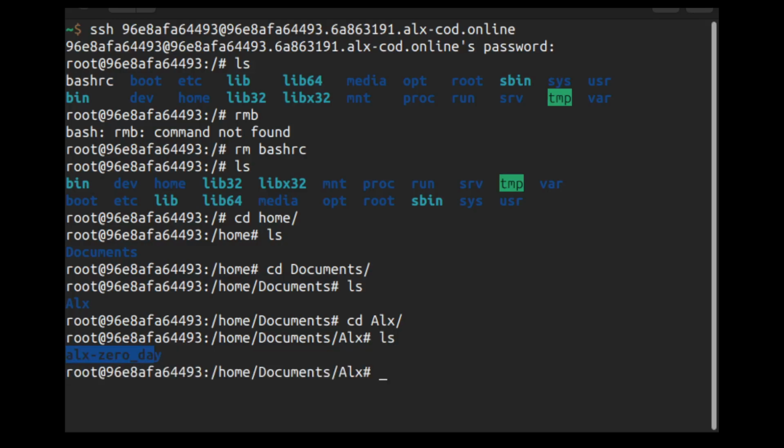I normally don't work in the web terminal. I do it in my own terminal. So if you are using Git Bash or your own terminal, you can still follow this tutorial as well, but mainly this is for those who use the web terminal.